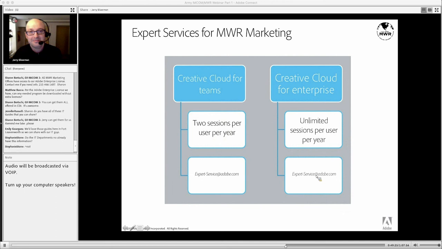Now, unlimited sessions per user per year, what that means, if you have a Creative Cloud for Enterprise license, which are usually on the bigger side. It's not necessarily 20 users. It might be 50 or 100 users. So unlimited sessions means that you could potentially take 2 30-minute sessions and put it into a 60-minute session and hold it, instead of just one-on-one, you could invite a group, just like at this webinar right now, and have somebody talk to you specifically about your project.